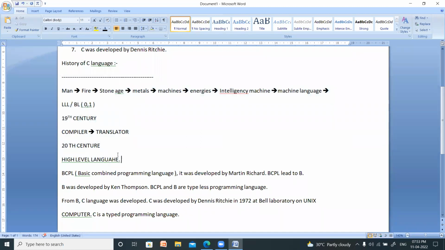First of all, man invented fire. After that, he invented metals. After that, he invented machines. After that, energies. After that, he wanted to develop intelligent machines, so he developed some machine languages. After that, at the end of the 19th century, the compiler was developed. After that, we need not remember machine language. We can write programs by using high-level languages. I explained about the three high-level languages: BCPL, B, and C. Right? This is the history of C language.